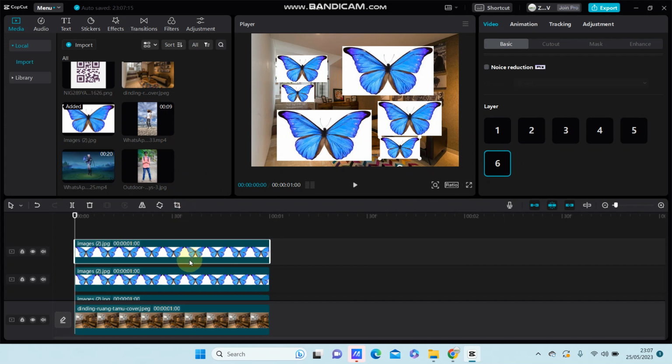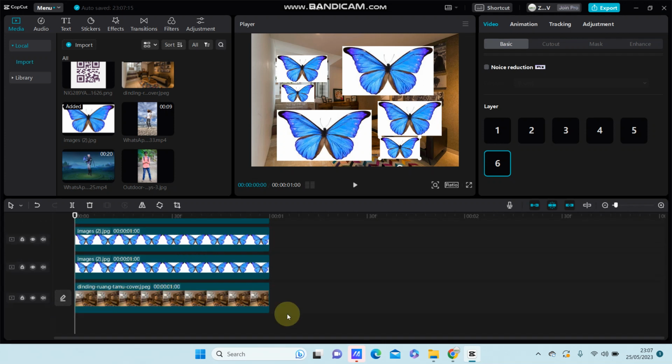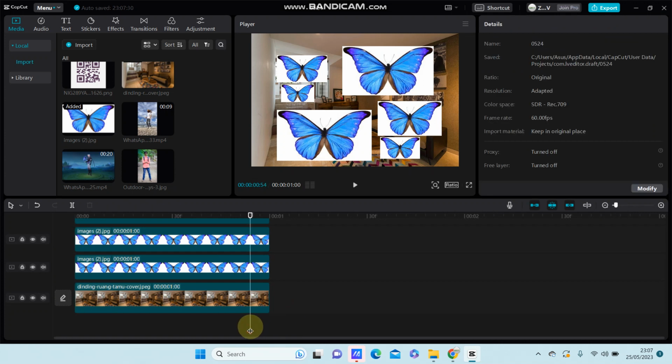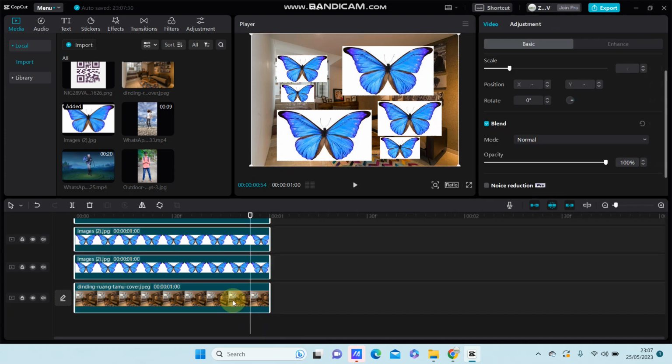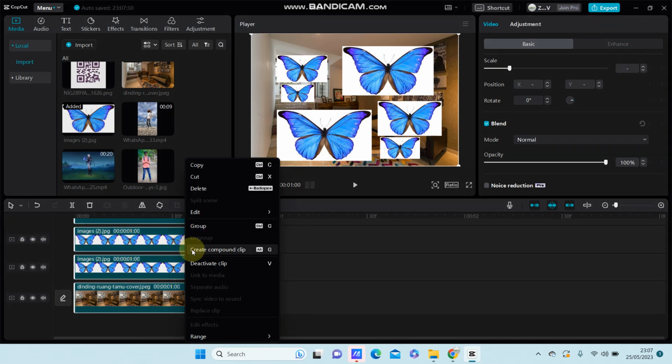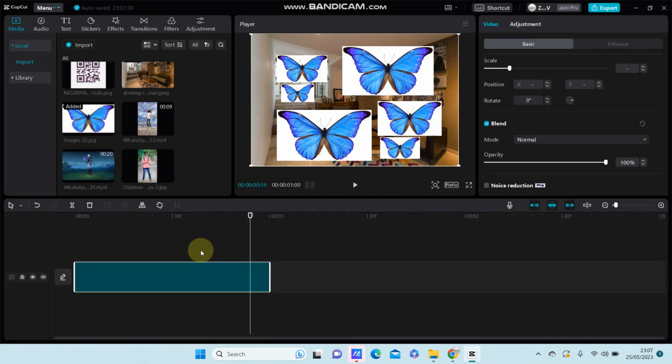But how can you add more than the maximum overlay? So you can select the clips, just select Ctrl and A on the keyboard, and you can right click and select create compound clip, and you can add more overlay buttons on top.